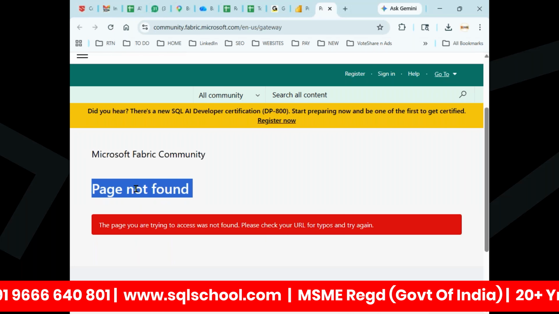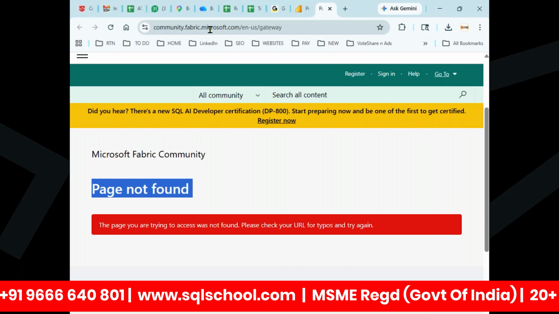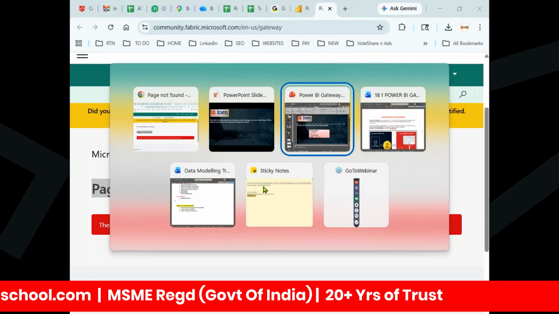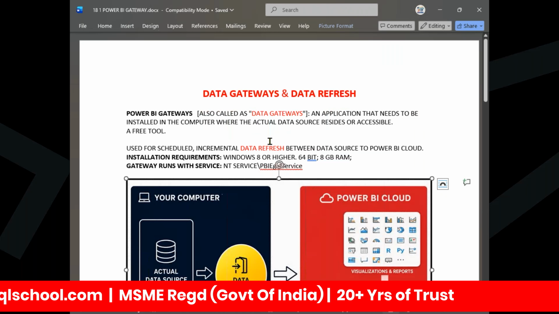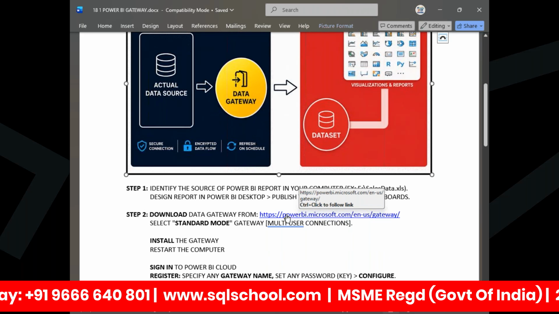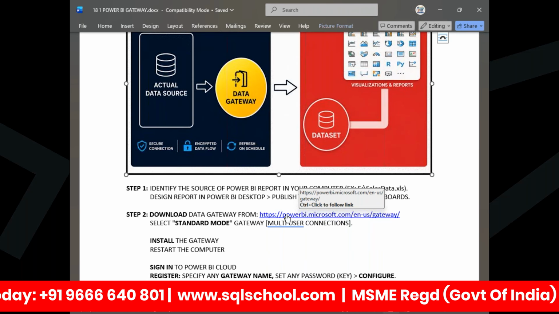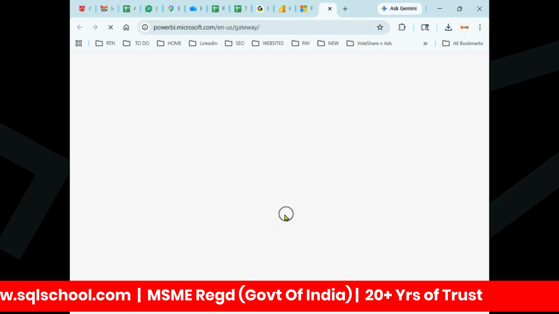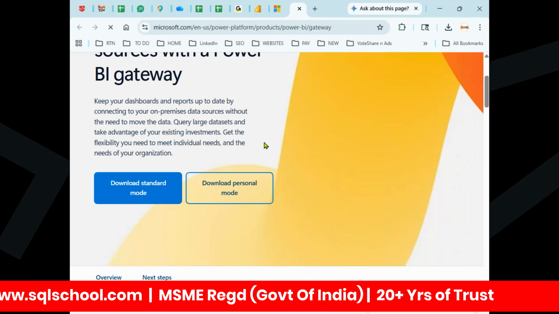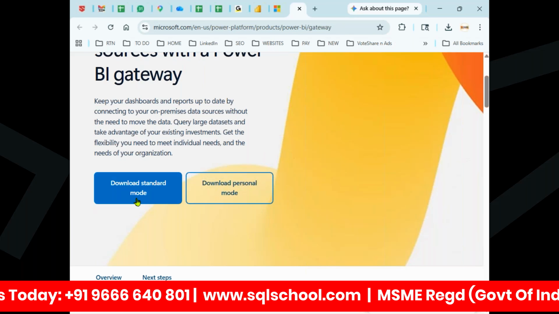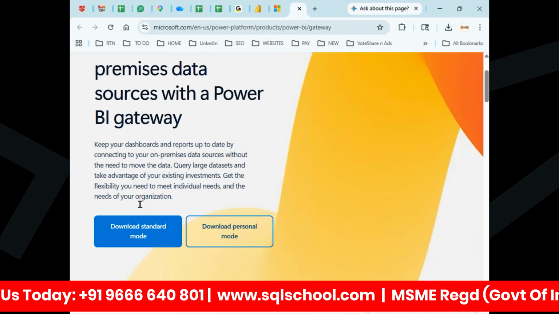How do you resolve it? By default, it is taking you to community.fabric.microsoft.com. So I have a solution for you. From my Power BI training classes gateway chapter class notes, you have an alternative link: powerbi.microsoft.com/en-us/gateway. Click, and it will redirect you to the Power Platform products page. This is the actual website link from which you can happily download the gateway and proceed with your job work.